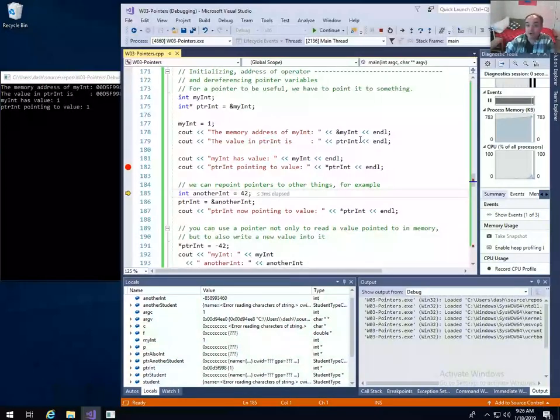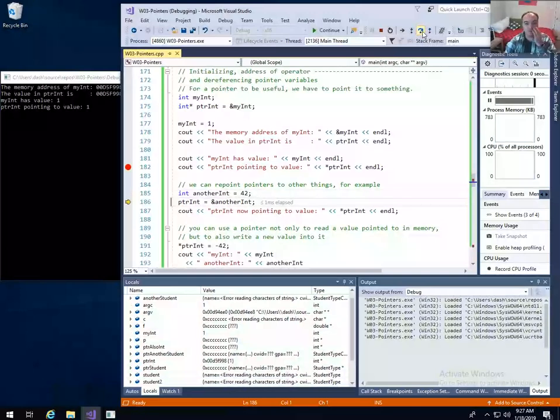So those are the two fundamental operations: creating a pointer variable and using address-of to find a memory address, and then using a star to dereference a memory address. Some other things you could do with pointer variables: if I create another integer, I can point pointers to other things. Here we're going to point it to this new integer, another int.